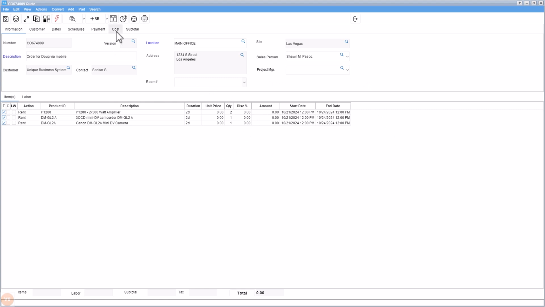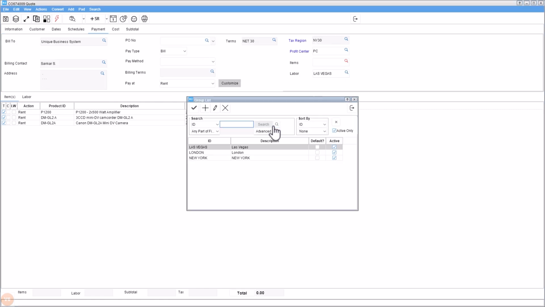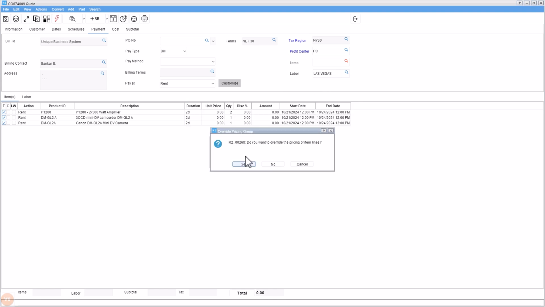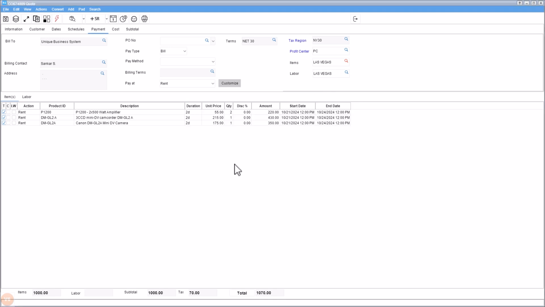So here within the payment tab, I can go and I'll pick Las Vegas, update the prices, and now it has prices, and now I'm ready to go and print that quote out.